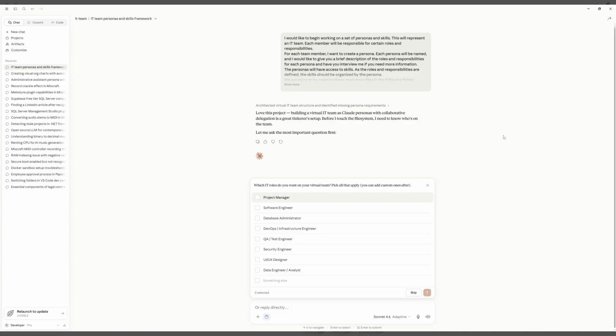As we can see, Claude is following our prompt instructions by stopping to interview us to gather more information where it's necessary. Here it's asking us, which IT roles do you want on your virtual team? Pick all that can apply. So it's fine to select roles from these suggestions that Claude gives you, and actually they're quite good. But for the purposes of this demonstration, we're going to create each role one by one so we can see how the interaction works without Claude having the chance to write the whole thing in one shot.